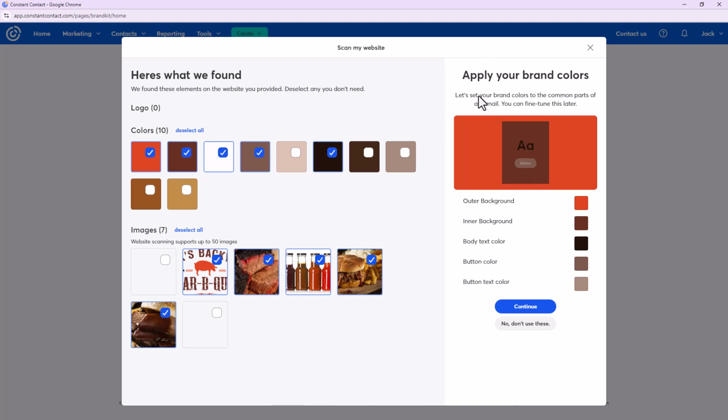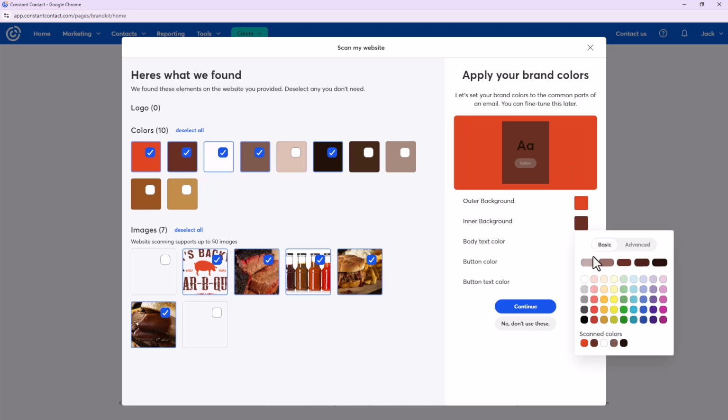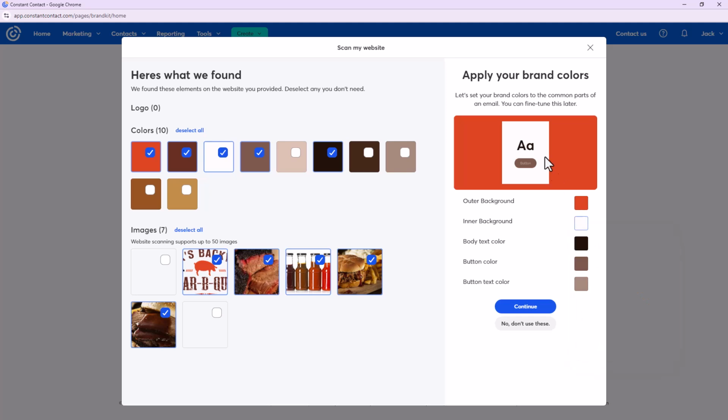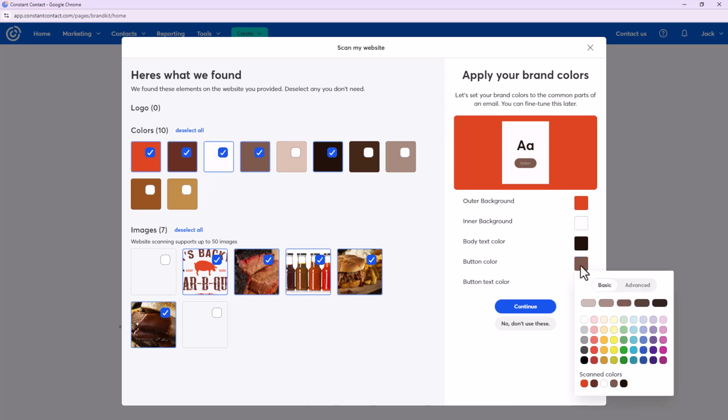So then over here it says apply your brand colors. So now we can start taking these colors and indicating where we want them used. So the outer background, I like that orange. Inner background, I'm going to switch that to white. I think the inner background of an email, always good to keep that a light color or even just white so you can read the text. Body text, black is good. Button, let's do the dark brown. You can see it has the colors it found down here, so it makes it really easy.